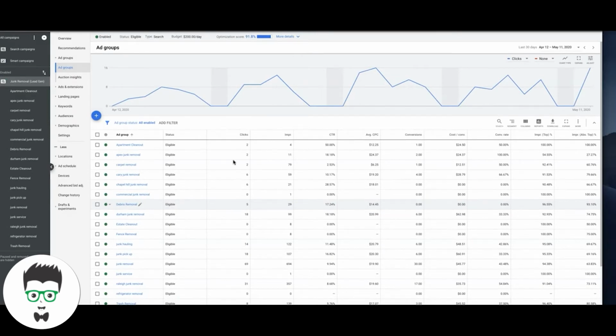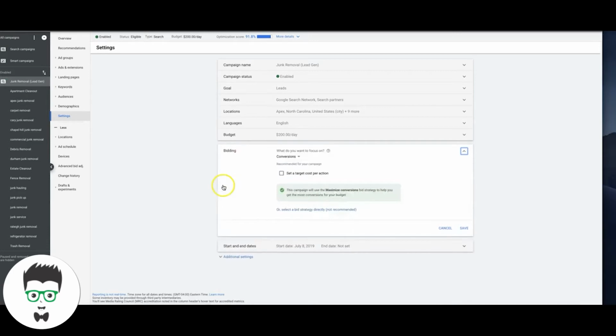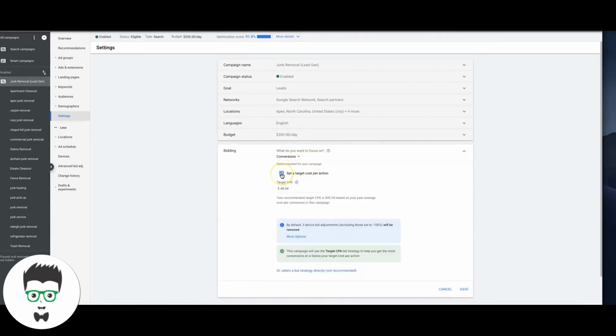I like it. If you guys have the opportunity to use it, I would definitely test it. And it's simple. You just go into your settings under bidding and choose conversions. I could also set a target cost per conversion. That's me telling Google I want leads at $45, and Google's algorithm will then make bids based on my target CPA. So they're going to adjust their bidding to make sure I get these leads for $45 or as close to that as possible. That's a pretty good option too.